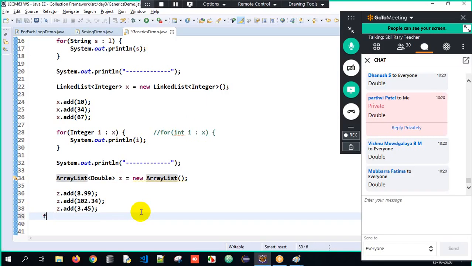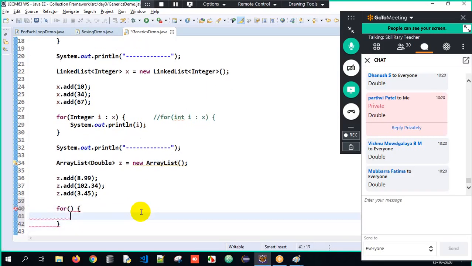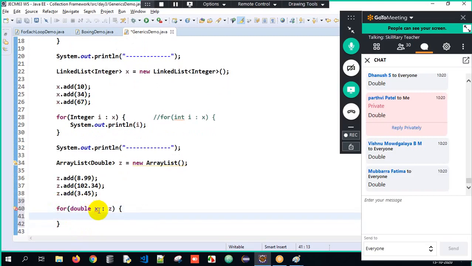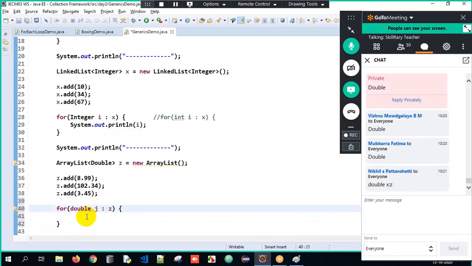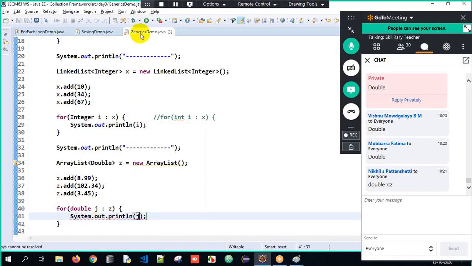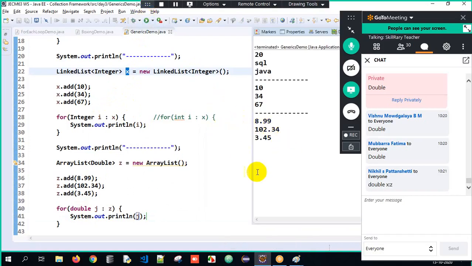Okay. And if I want to traverse it with the help of a for each loop, what am I supposed to do here? Look here, I have to write Double x colon z. x I have already taken, that's the reason I'll take it as j. I have to write System.out.println of j here because x I have already taken somewhere. So when I traverse it, I get the output here.